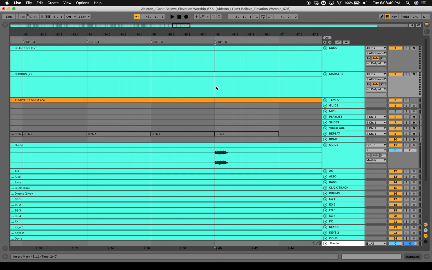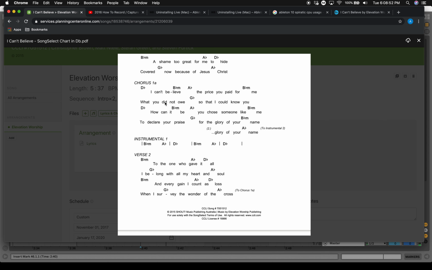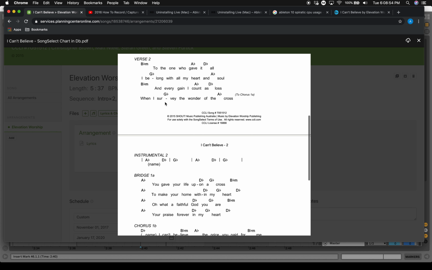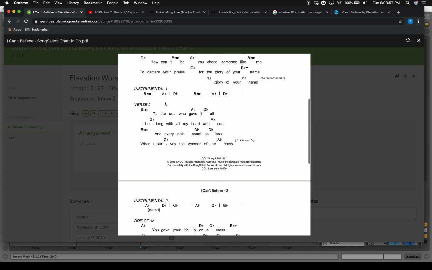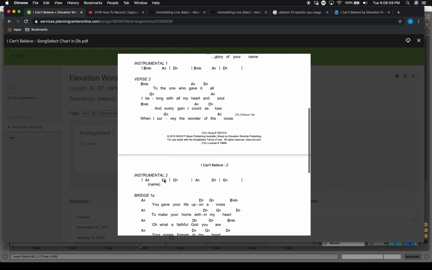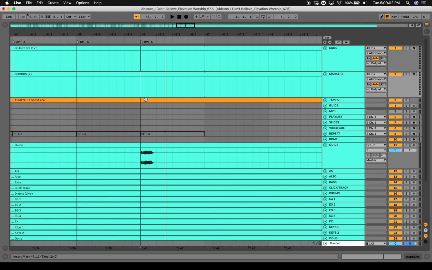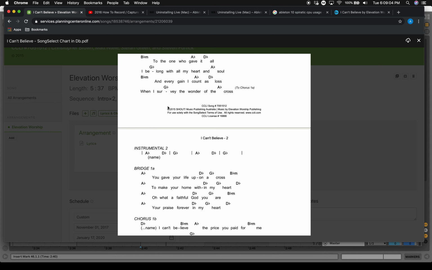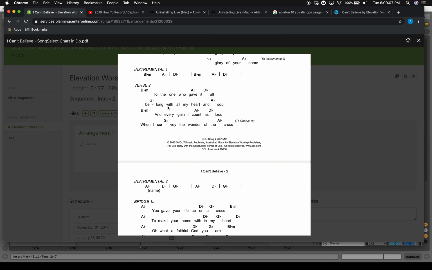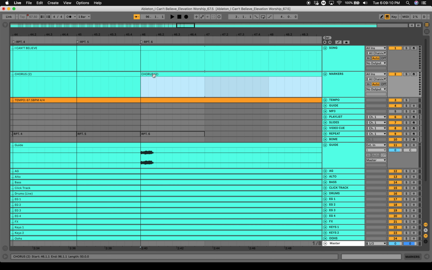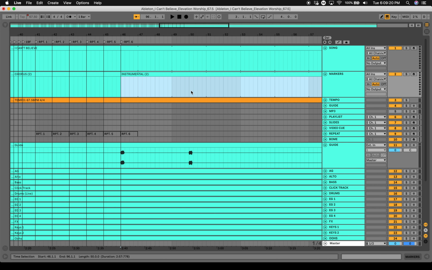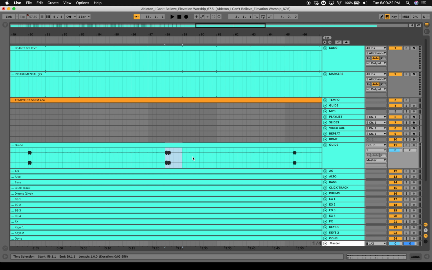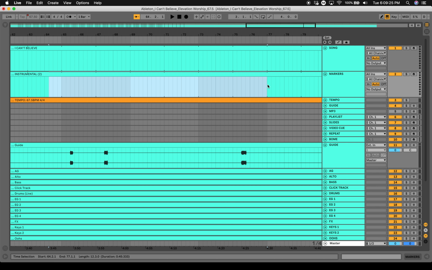Let's keep going. Interlude. Let's go back to the chord chart. This is going to be what I'm assuming is instrumental 2. But I'm going to go ahead and just label this instrumental parentheses 2. So I think you get the idea. I would just go on for the remainder of the song, listen to all these cues, and then label our markers track appropriately.